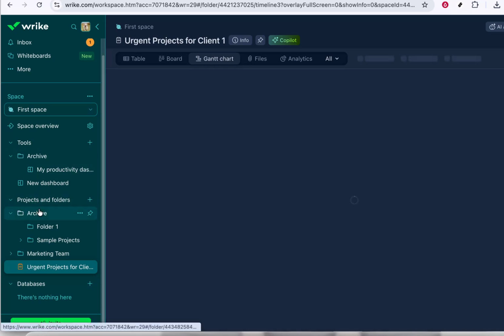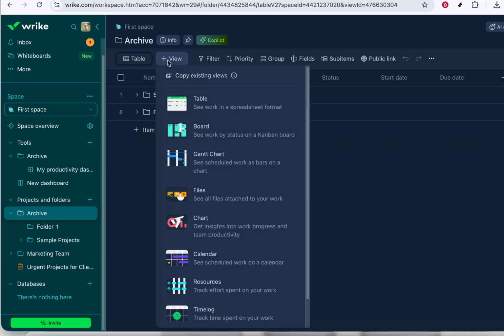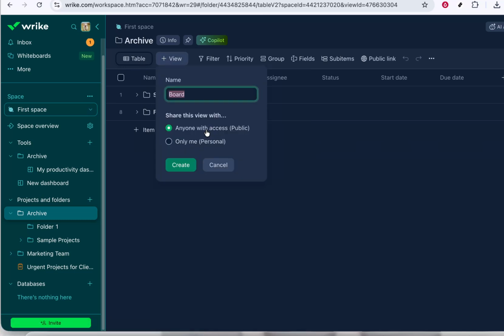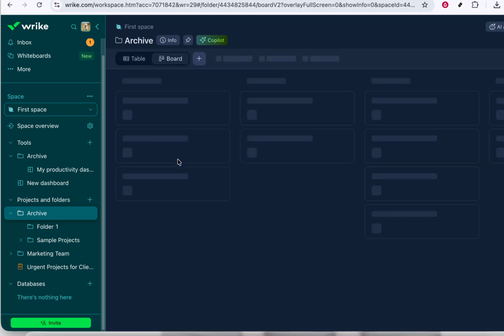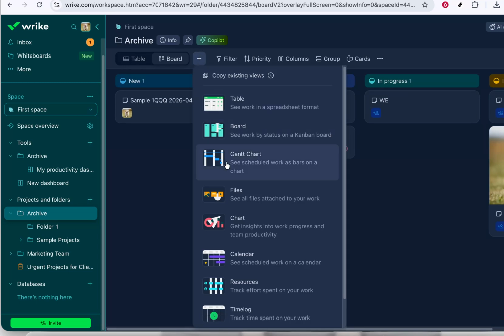From this drop-down, simply select the view you want. For example, if you want a spreadsheet style layout, you can choose the table view. If you prefer a Kanban style setup, you might pick the board view. Just click once on the view name, and Wrike will switch your screen over to that layout.